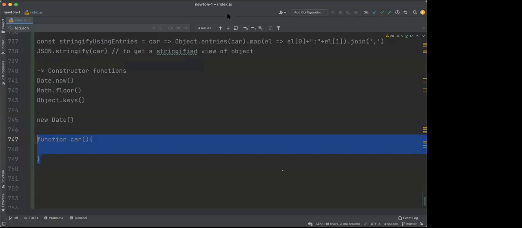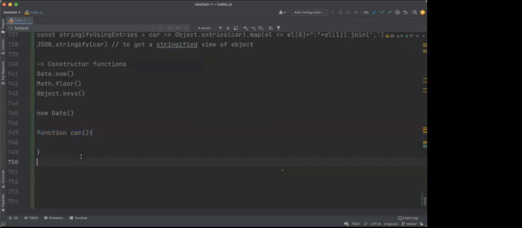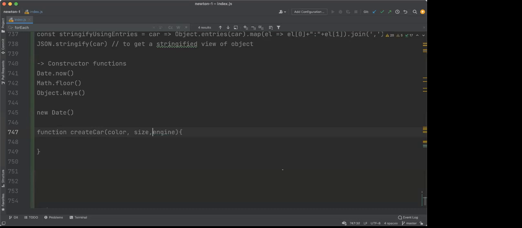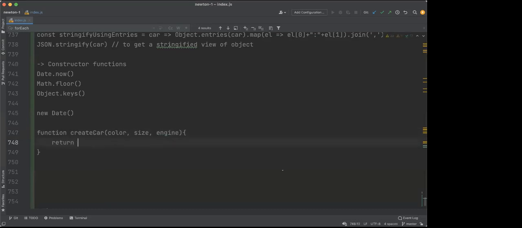So what I can think of is this, right? I can have a create car function. Of course, I would want to tell what properties my car has. So color, size are a few of the things, and let's say engine. Right, and what this is going to do is return an object like this: the color, size, engine, whatever I pass to it. Right?